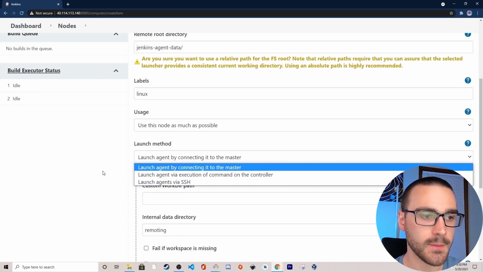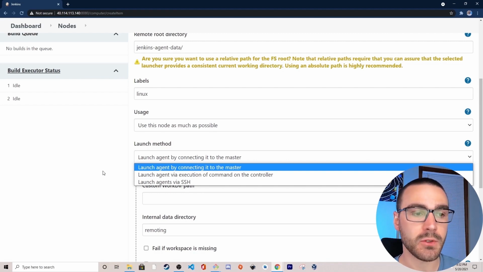When we use the first option, Jenkins allows us to download an agent jar file, and that jar file is running the Java application that is the Jenkins agent. So we have to download the jar file to the Jenkins agent and then run the Java application inside of that jar file, which will establish a connection with the Jenkins controller.